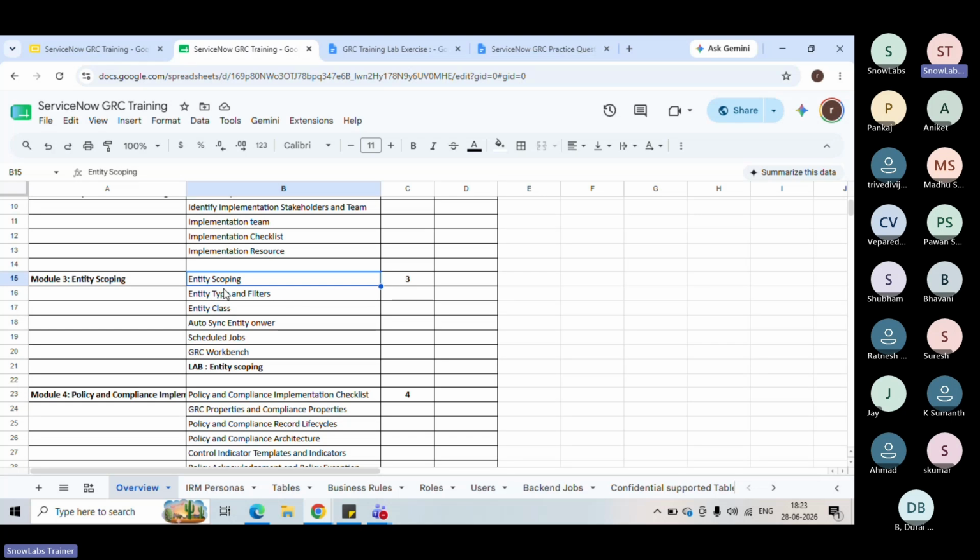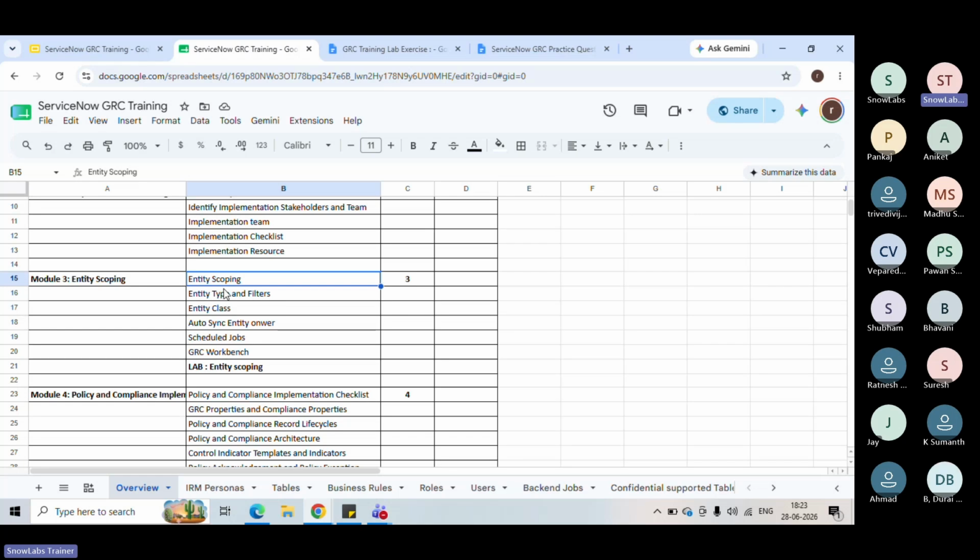This is the first foundational pillar among the four important pillars, because the other three pillars, policy and compliance management, risk management, and audit management, sit on top of your entity framework. So whatever entities you define in this module or exercise are going to be fed into your policy and compliance management, risk management, as well as audit management.